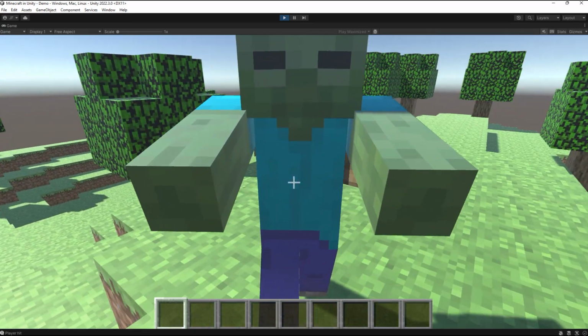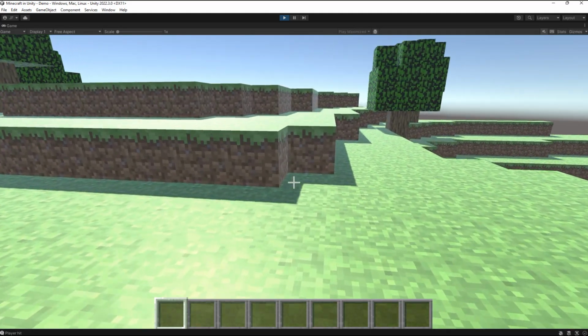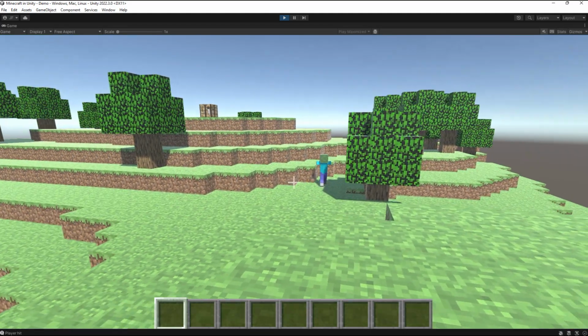And he will indeed try to touch me, which works as you can see in the console. If I get too far away again, then he'll start to wander around aimlessly again.